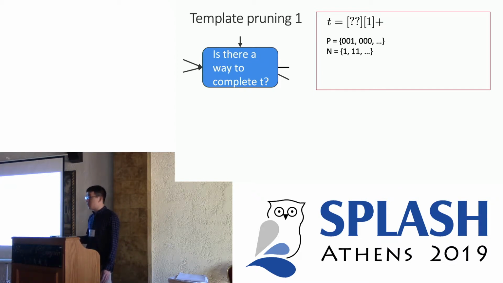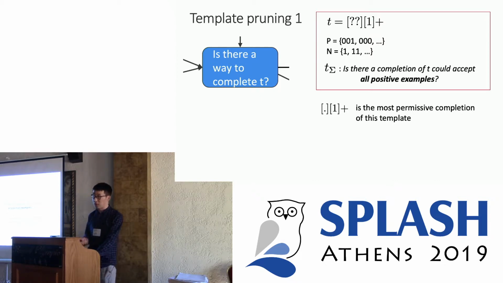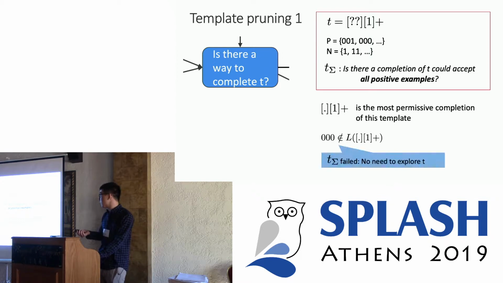Although a template is powerful, sometimes there are still too many templates to start with. So we will use some powerful pruning techniques. We will first introduce the sigma test. It tests whether there is a completion of T such that it could accept all positive examples. Observe that if we replace the hole with a dot, which could accept any single character, the resulting regex is the most permissive completion of this template. But still, the positive example is not accepted. So we conclude that the sigma test failed. So we could reject this template immediately without exploring it.